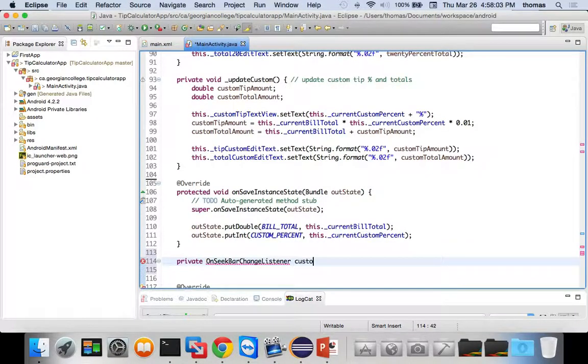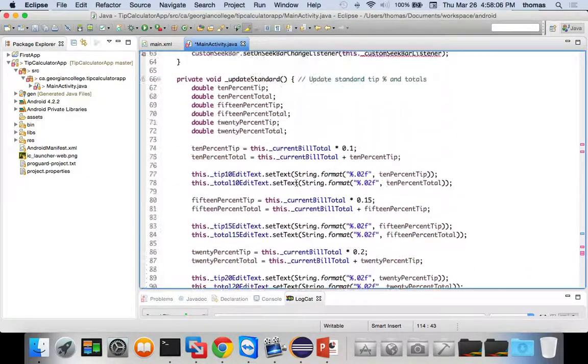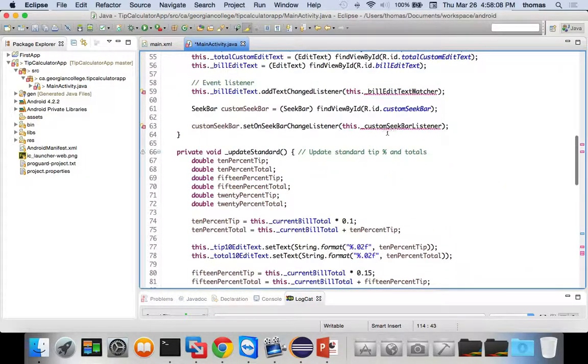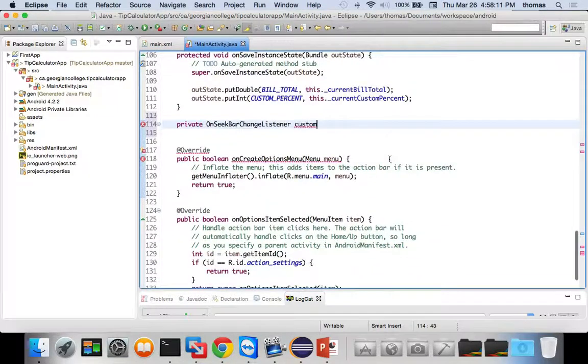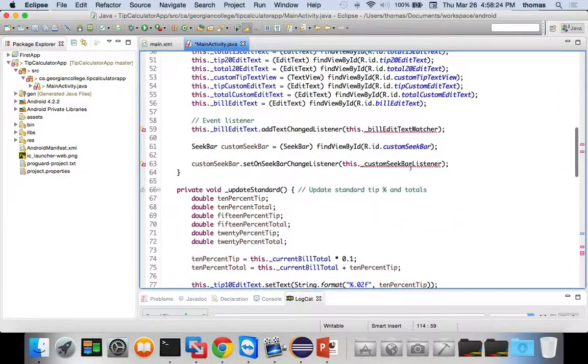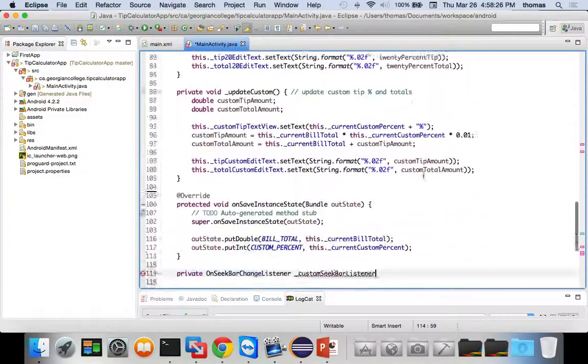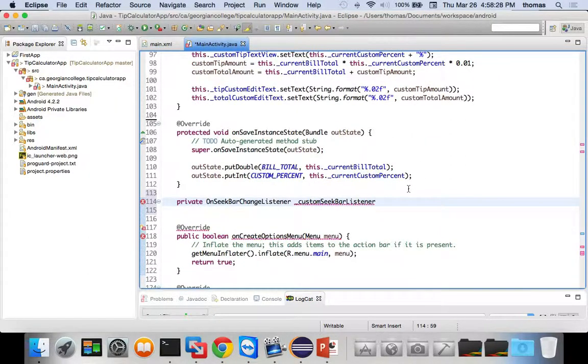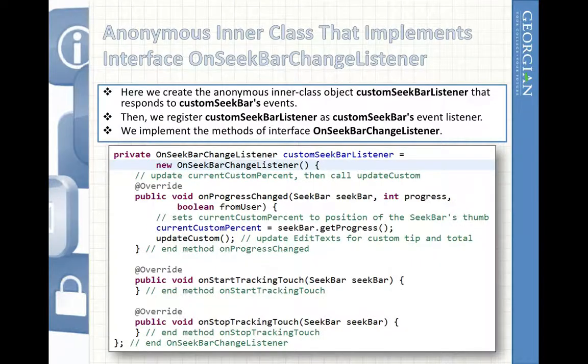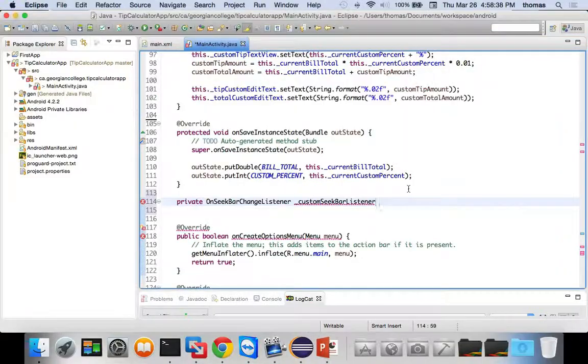And I'm going to make my custom, if you notice what I have up here, I called it custom Seekbar listener with an underscore because it's private. It's an object, so I'm going to say underscore custom Seekbar listener. That's the only difference that you're going to see on mine, because I use that up here. This is where we're writing the actual callback function or method. In this case, it's a class, a custom object that we're using. And we're saying it's equal to a new on Seekbar change listener object.